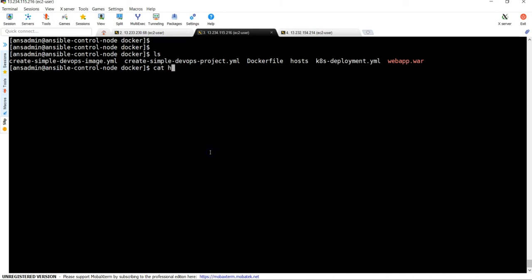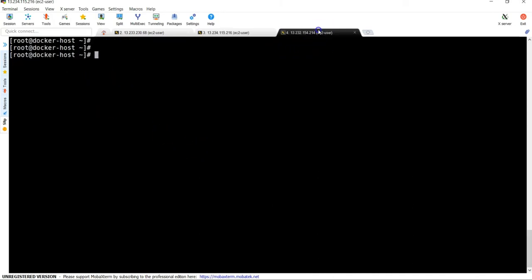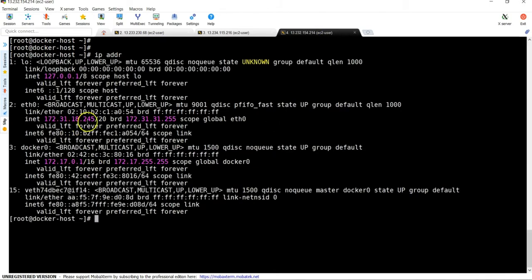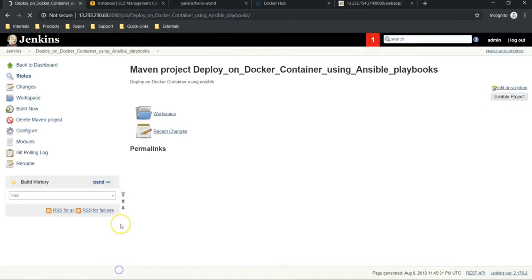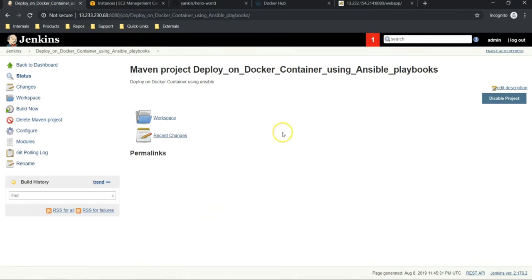So what is the Docker host IP? It is 245. You can get it from the Docker server as well with ip addr. You can see 245. It is a private IP address, so even if you stop and start your server, it won't change. Next, apply and save it. This time, the new job we have created with Poll SCM enabled identifies the changes and executes.